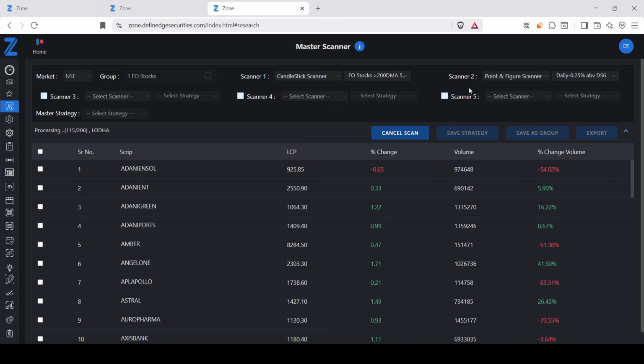We can select any five scanners here, and just last week they have also created the save master scanner here. Let me complete it first.